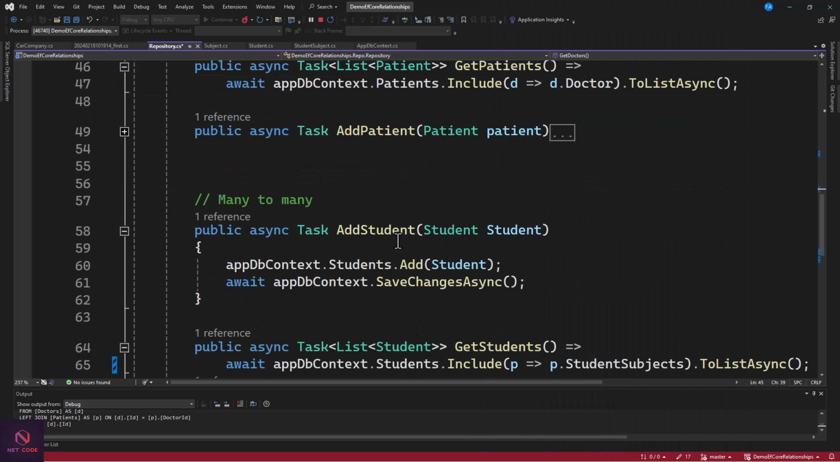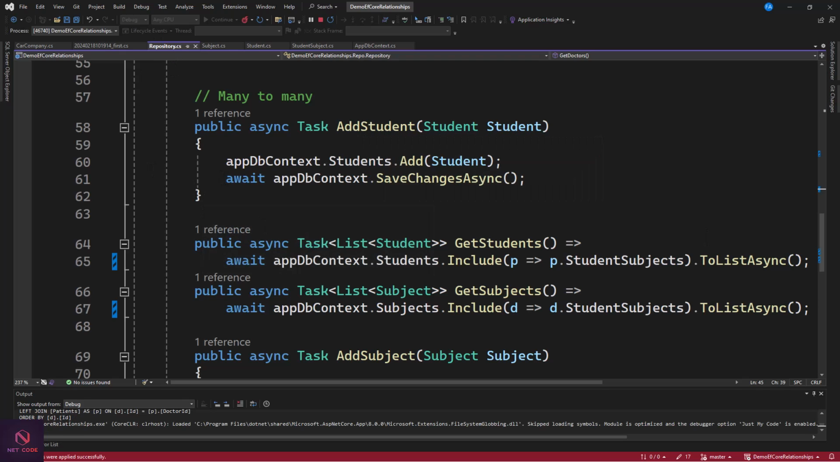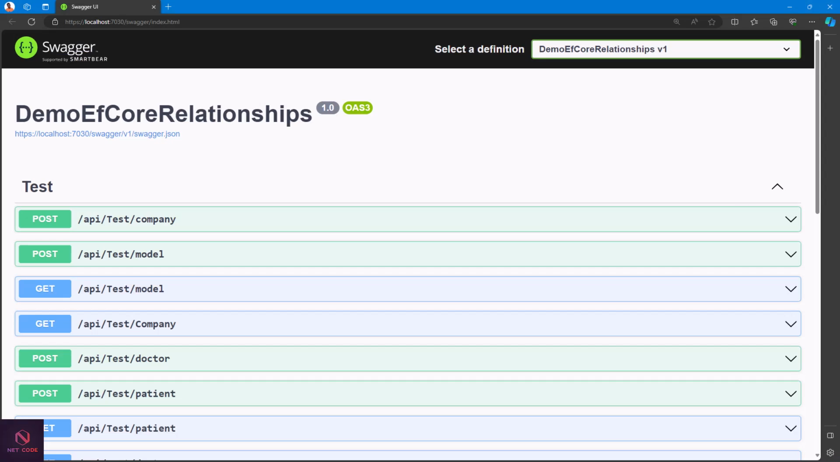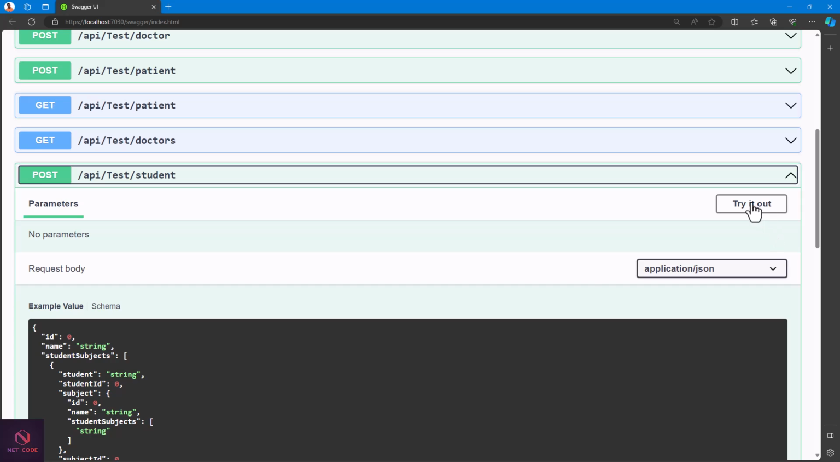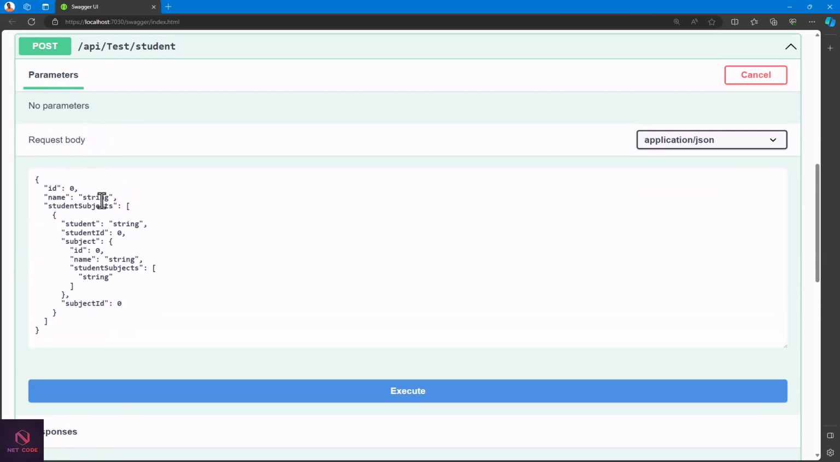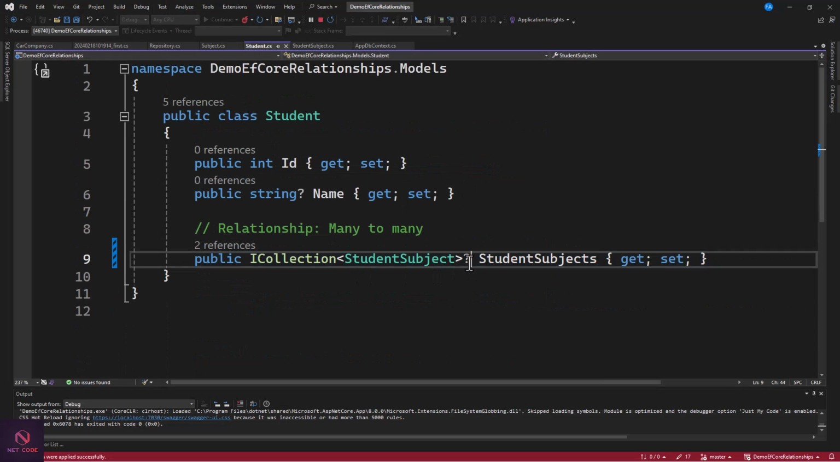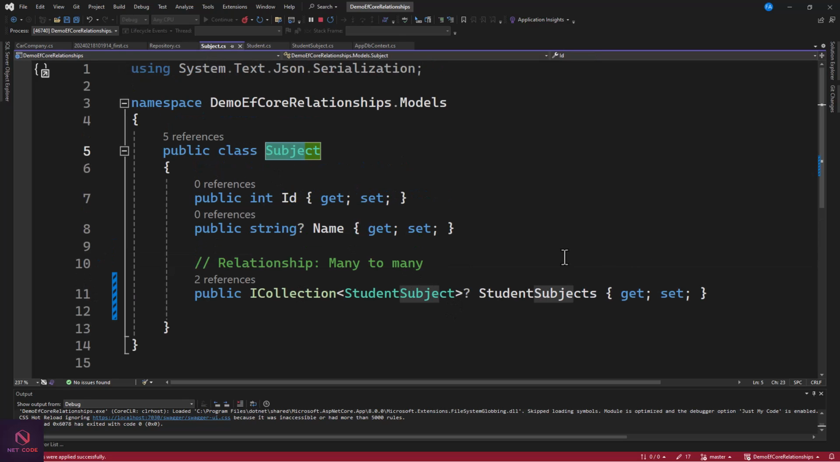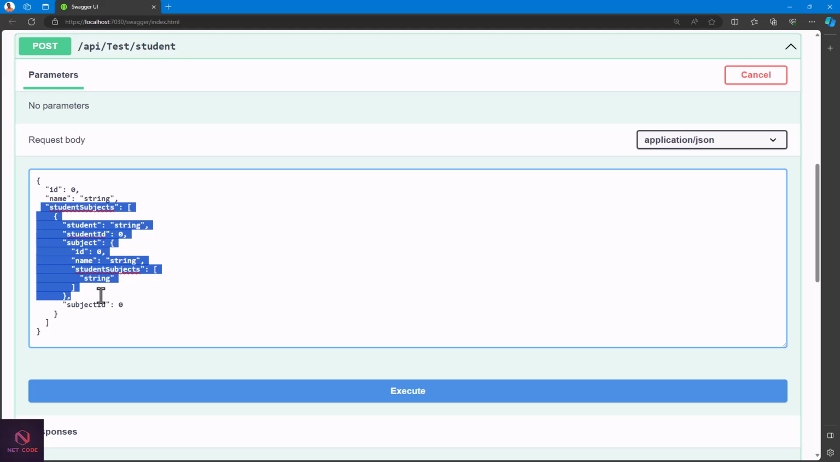Okay. Now let's see. From the student, we can add student to this. Let's check it out. So here we have student. Let's add student. So check this out. Now we made this as null. Did we do that? Student supposed to be null. That is it. Subject also null. Fine. Now let's check it out from here. So we can remove all this from here.